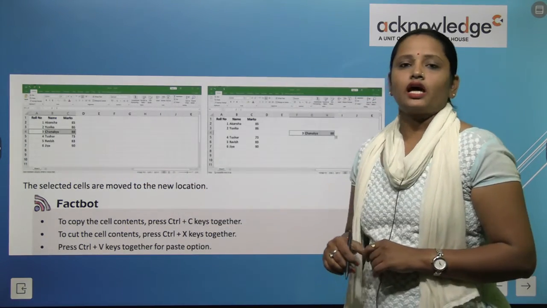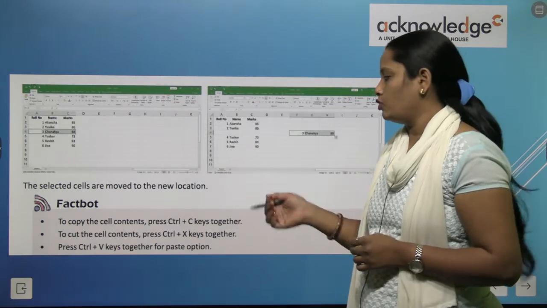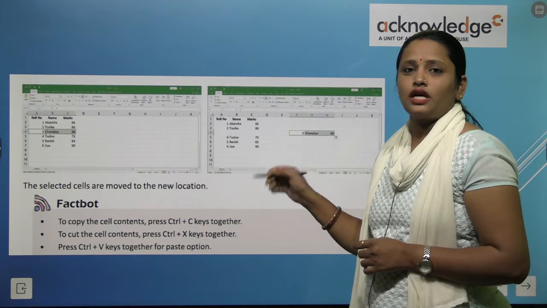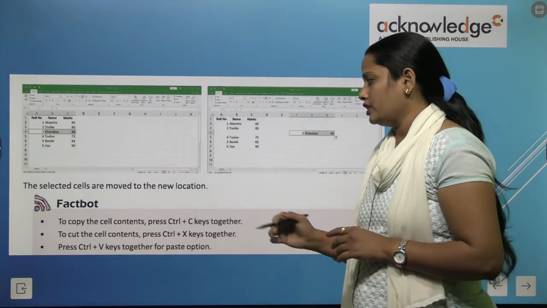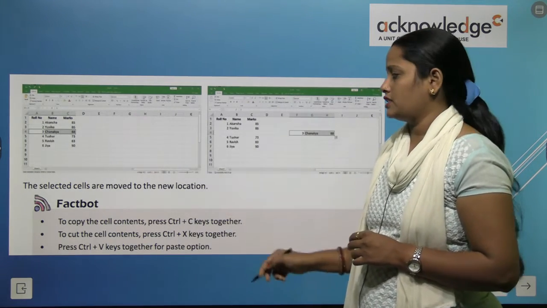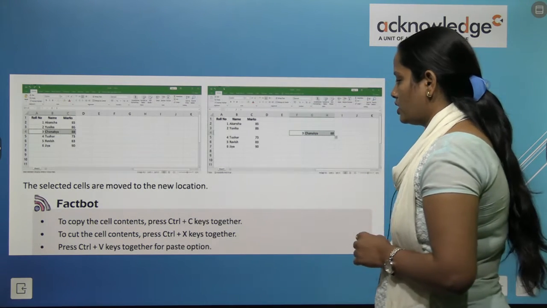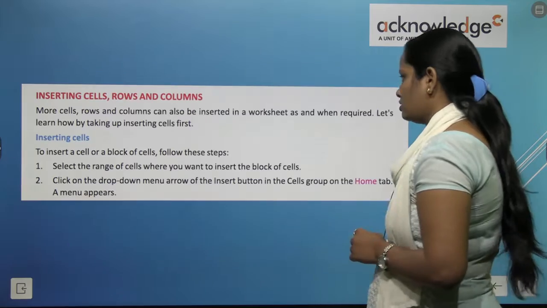Some shortcut keys are given for copying, cutting and pasting. To copy the cell content, we can use Ctrl+C. For moving the cell content, we can use Ctrl+X, and for pasting, we can use Ctrl+V.